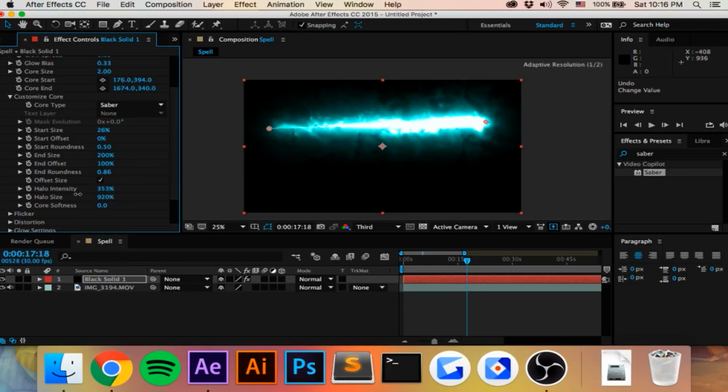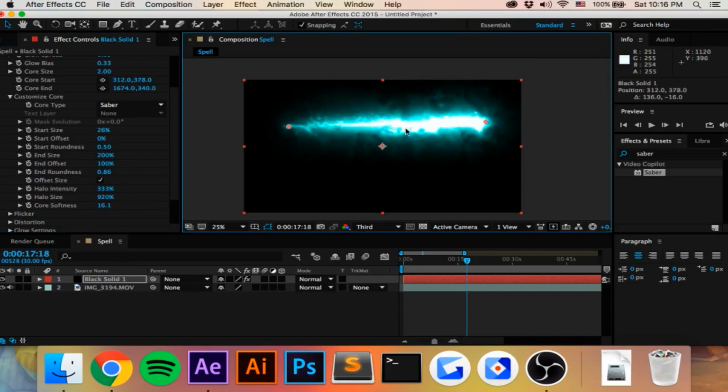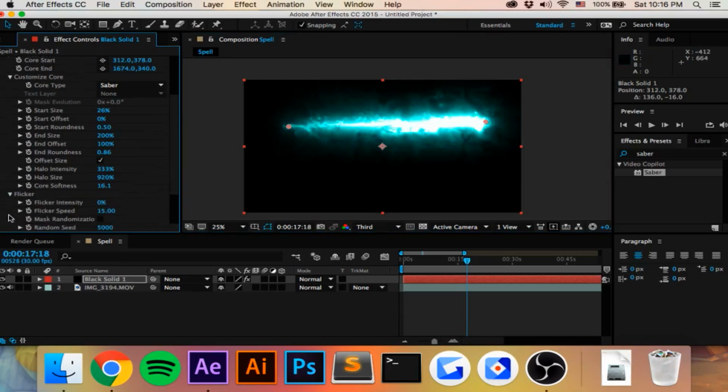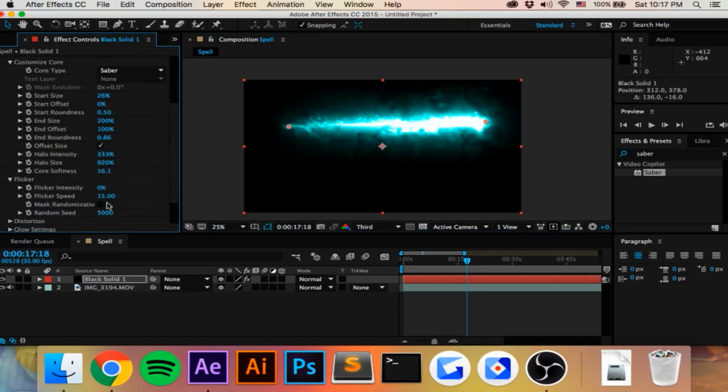I'm gonna make the halo intensity a little less so that we can see the individual pieces of the spell a little better. The core softness, I'm gonna bring up so that we don't have such a straight, abrupt line at the end here. If we go into the flicker settings now, we have a few options for the flicker randomization. I'm going to go ahead and bring up the flicker speed to 17, the intensity to 10%, and the random seed to 18,000.